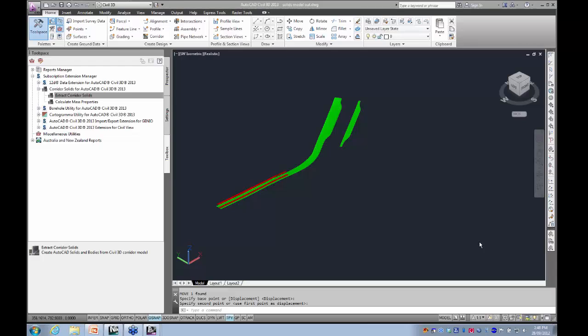Same with MX, if you needed to construct your civil model off your string lines from MX and then take it into Navisworks. That's one of the things that we're going to be looking at in the upcoming training as well.